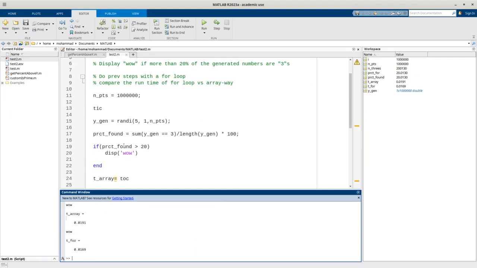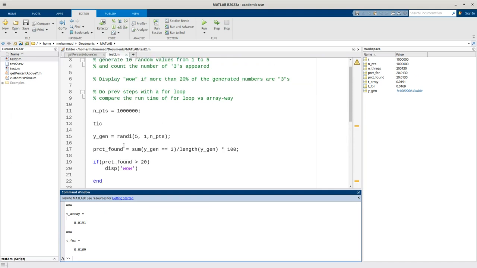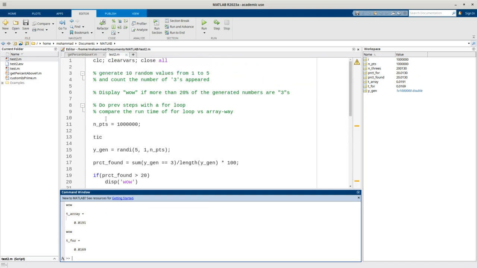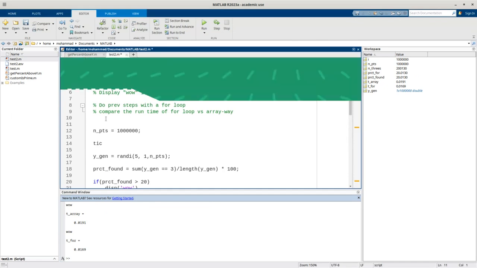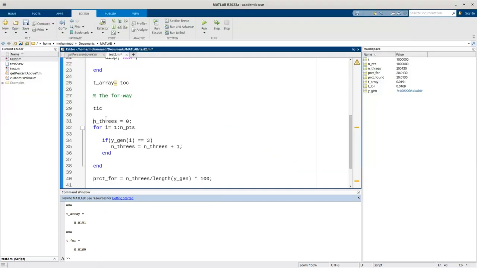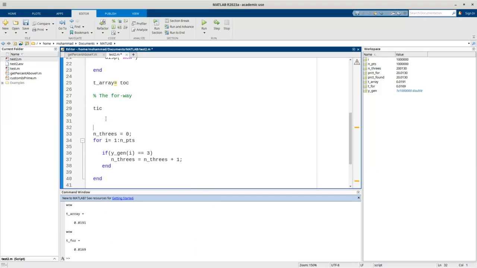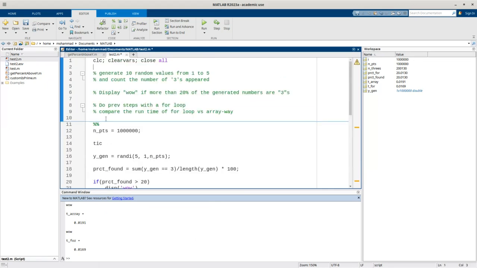Okay, now let's talk about sections. So sections are basically a way to divide your code into multiple parts that you can run kind of independently. So you use 2 semicolons, and now you have one section. And then maybe we separate it here, at the for-way. So this is the for-way. Let's call this array way or something.